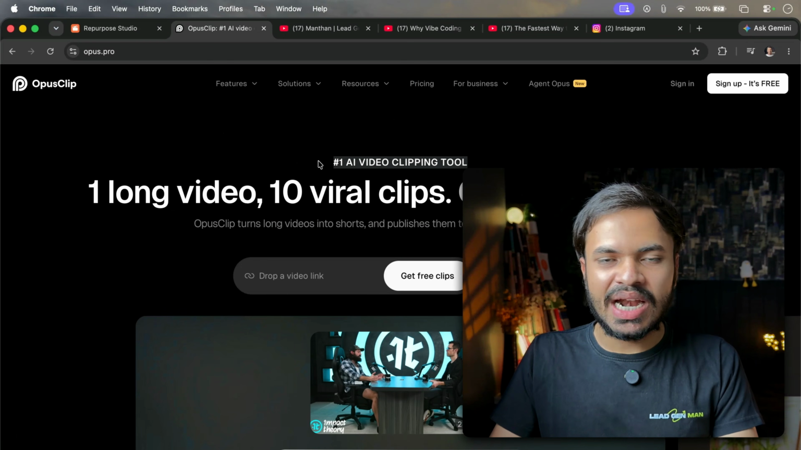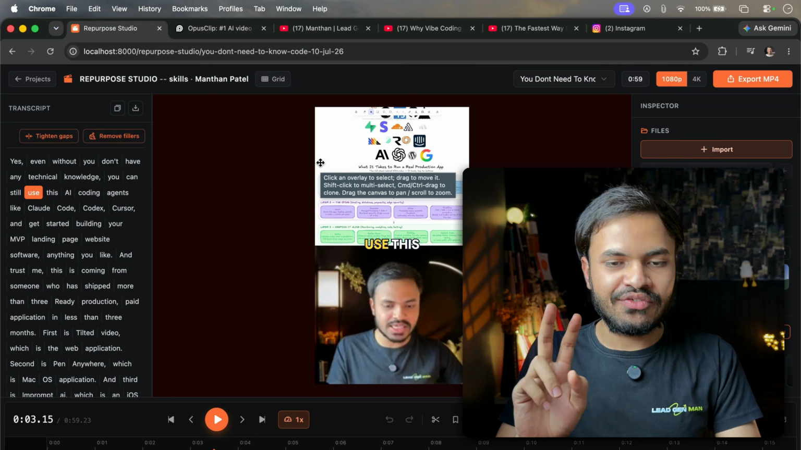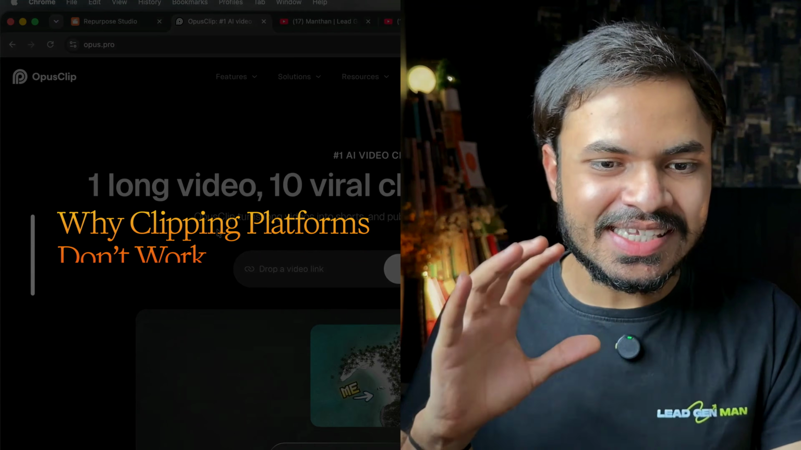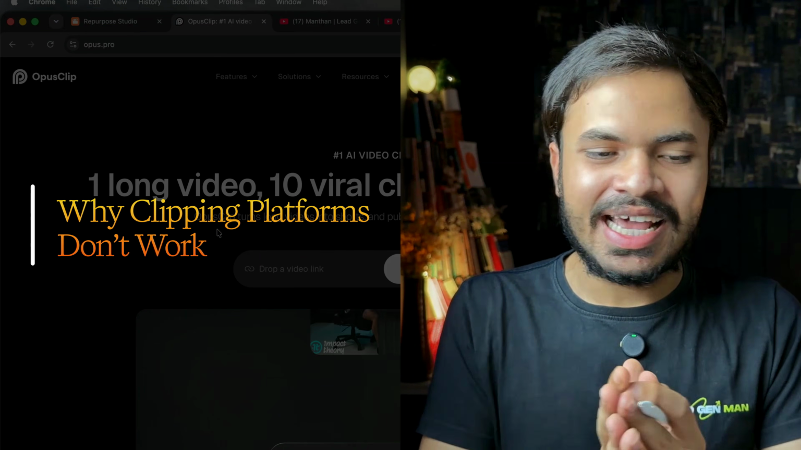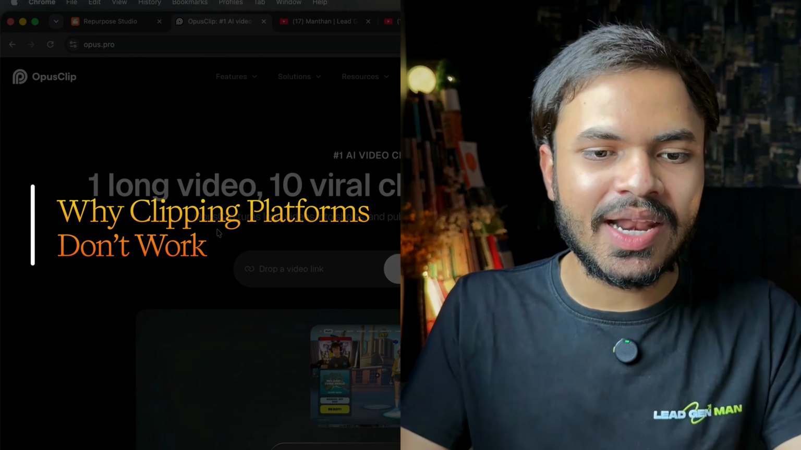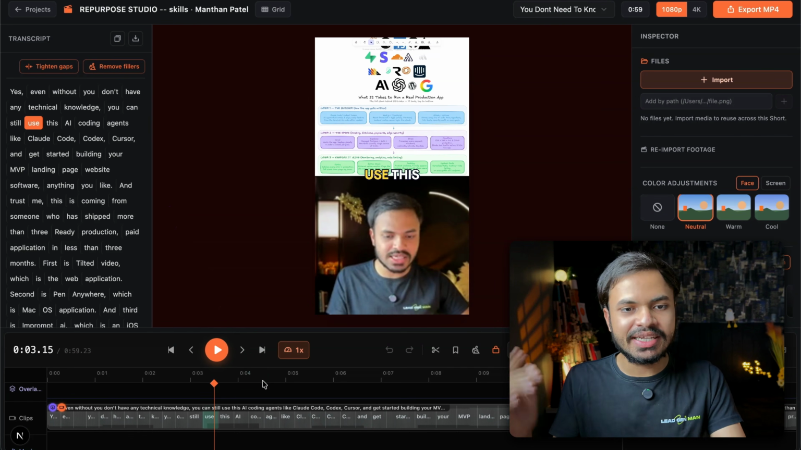Another reason none of these platforms will actually work for you is because you have these two files. First is our facecam file, and the second is our screen recording file. And these clipping platforms don't have that option. They are either going to accept a podcast so that it has only one frame or one camera, let alone let you manually edit anything in case you don't like the output that they have generated.